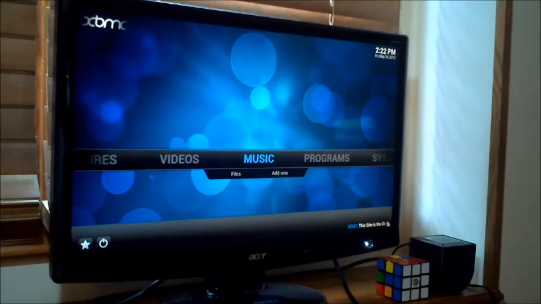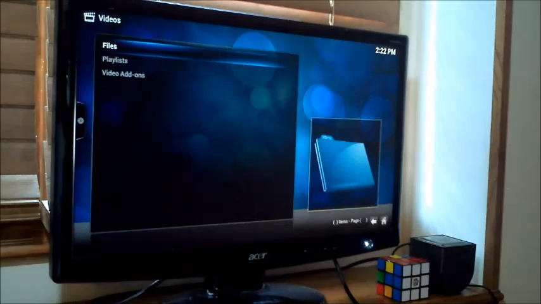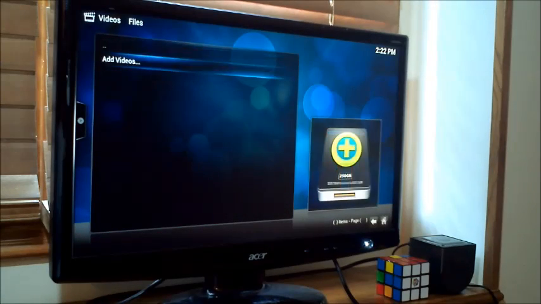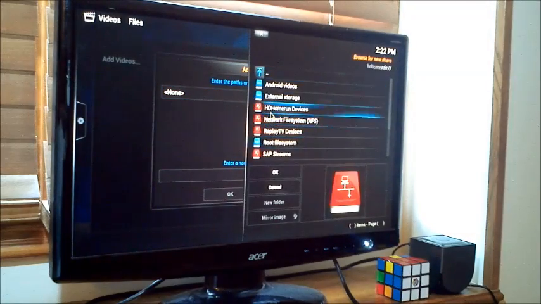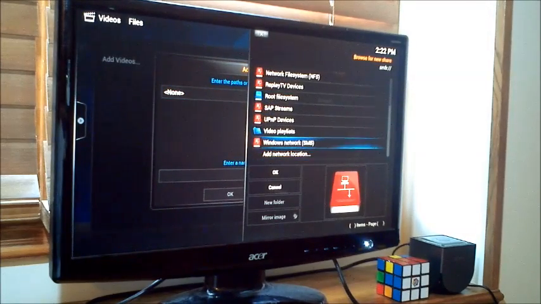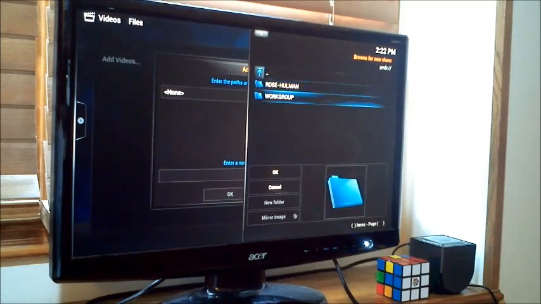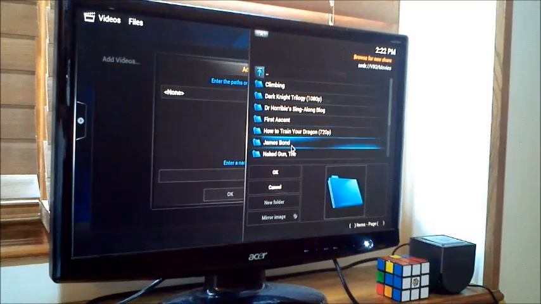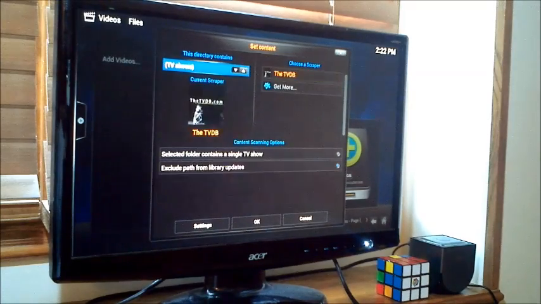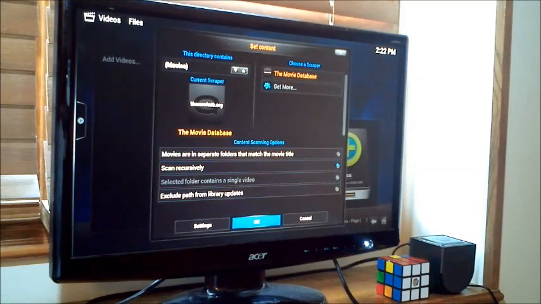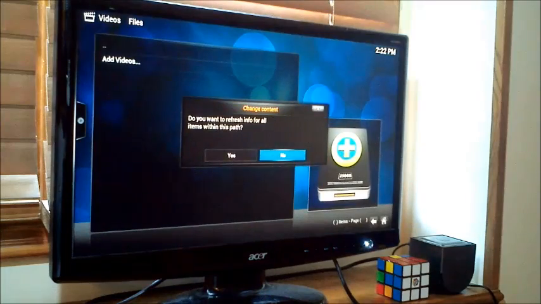All right. So just a quick refresher in adding stuff. I'm adding across the network using Microsoft or Windows Share. So I'll browse to the location and grab my movies folder. Making sure it contains movies, movie database. Okay.